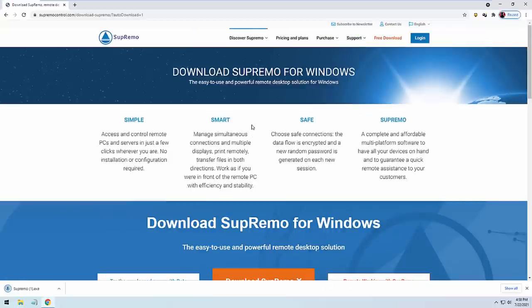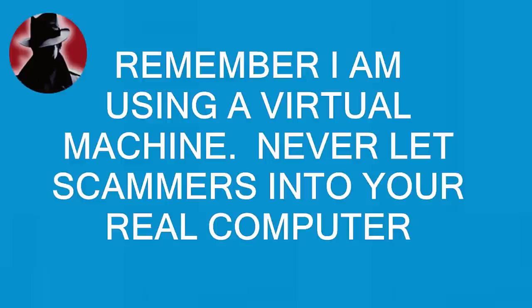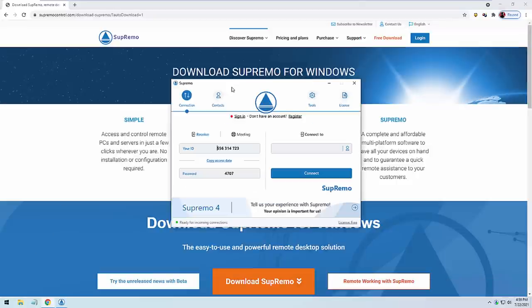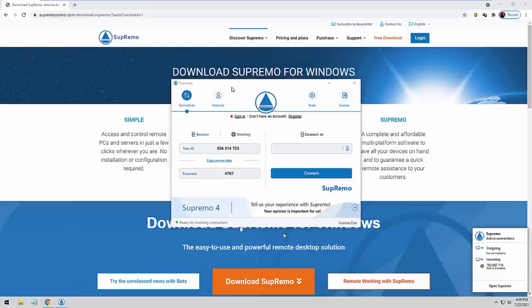Now, at the same time, sir, you just go ahead and be handy with a pen and paper as well, because you will get the cancellation ID number. Okay. It says down in the corner, Supremo EXE. Correct. Click on it. Your ID, password. Yeah. Correct. Write this ID on a piece of paper. You have to verify it to me first, so I can generate the cancellation form. 556-314-723. Right. And the password? 4707. Okay. Just write it on a piece of paper, please. Okay. Once you've done that, please let me know, okay? I'm all set. I got it.